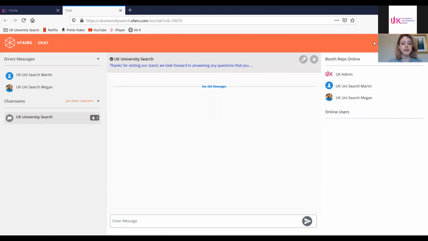Okay, so once you've clicked on your chat button, you'll come through to your chat room, which will display like this, with the chat in the center, your direct messages and chat rooms on the left, and the booth reps online over here on the right. You'll also be able to see when the fair is live, which students are going to be on your chat room under online users.